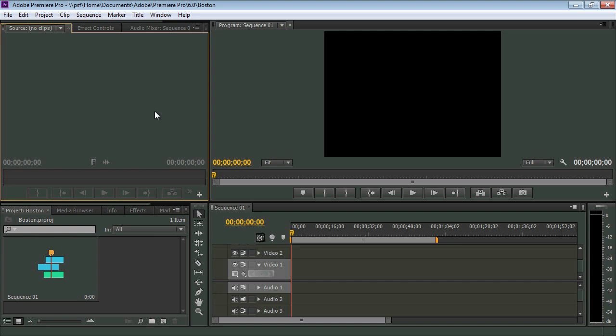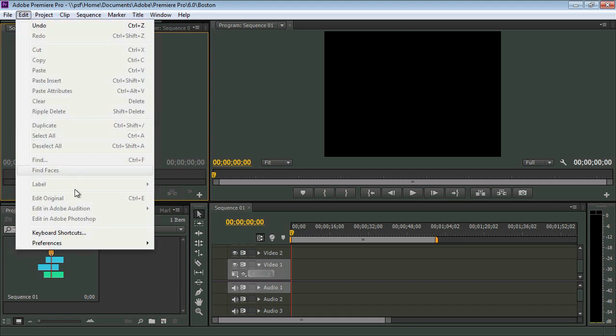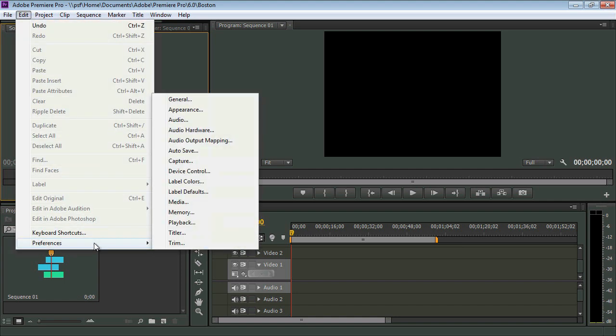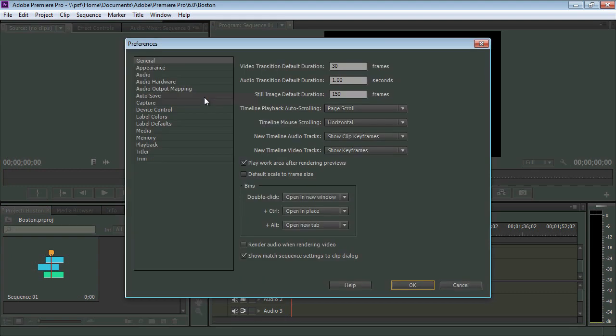Let's go ahead and look at the preferences that are available to customize in Premiere Pro. On a Windows machine, we're going to point to Edit, and we're going to choose Preferences. You can find this under Premiere Pro on a Mac and choose Preferences. I'm going to point to General, and you can see there are quite a few different categories here inside our Preferences panel. Under General, a couple things I want to point out.